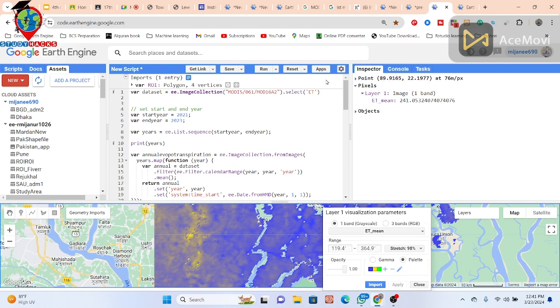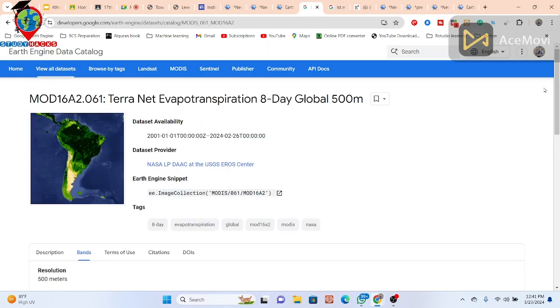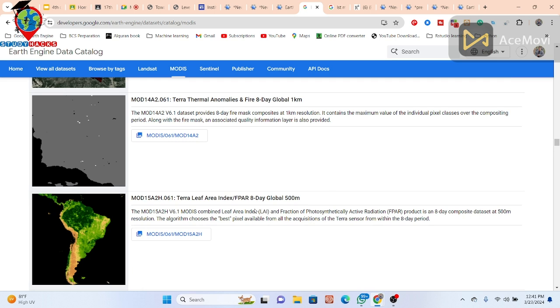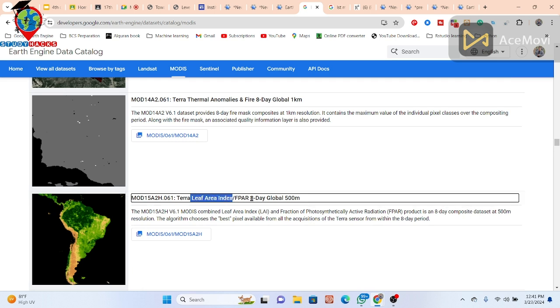Using this process, not only for evapotranspiration but for any kind of data set, it can be NDVI, it can be EVI, or it can be gross primary production, or any data set in Google Earth Engine, you can easily convert to monthly or annual totals. Suppose you can see this one kind of data set, 8-day leaf area index. You can easily convert it into a monthly or annual data set. Simply apply the same process.